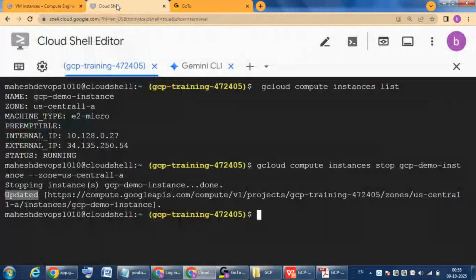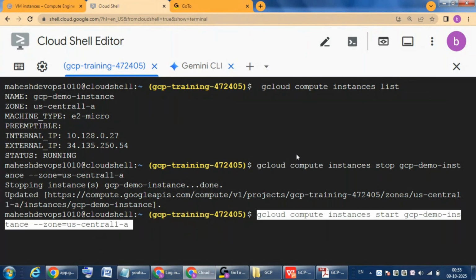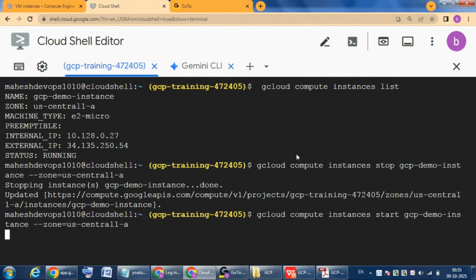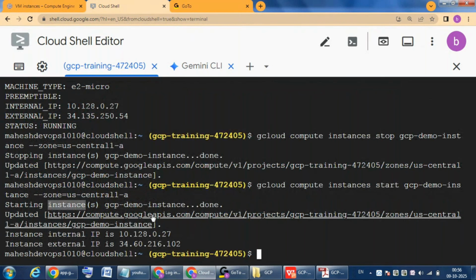Okay, go back to Cloud Shell. Let's paste it. Click enter. This command will start our VM instance again. You can see a message coming here, starting instances GCP demo instance. So currently the machine got started. That's why it is showing us an internal IP and also one external IP.